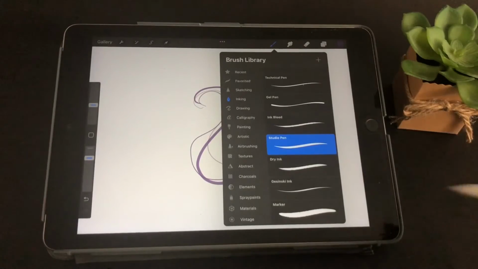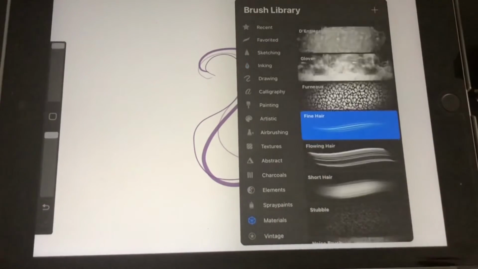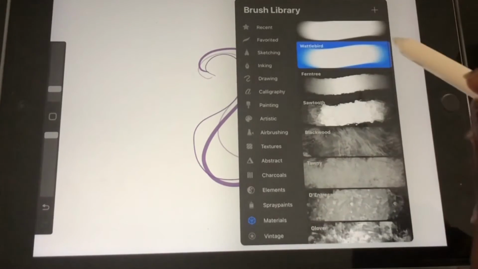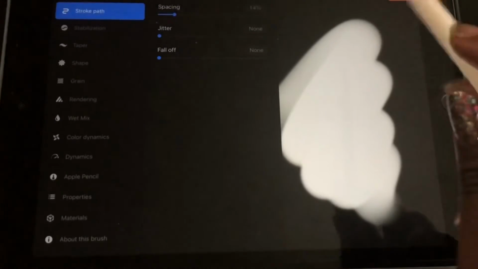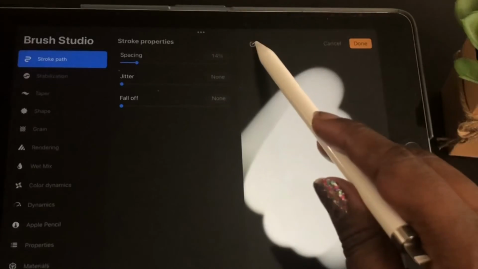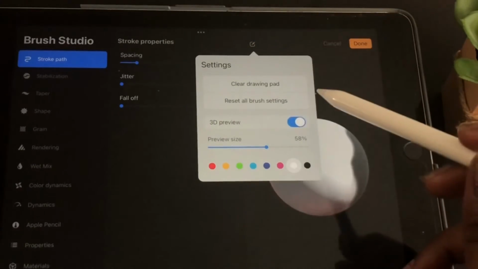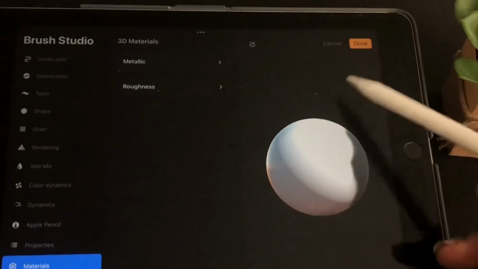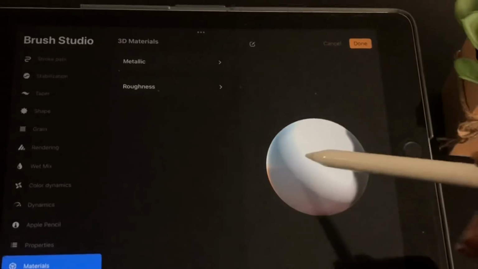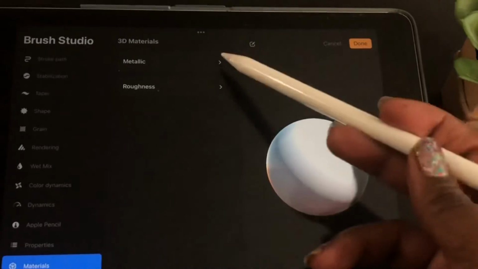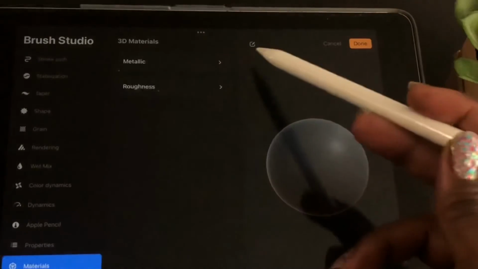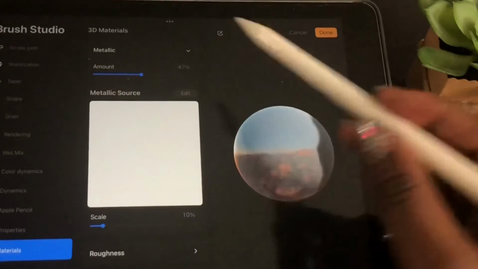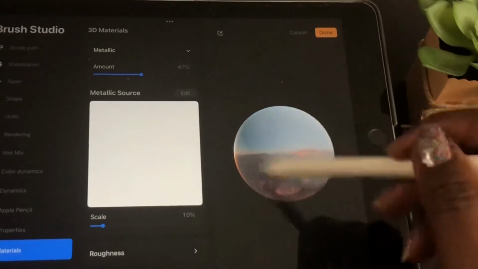They also have a new feature, materials. Let's check the material feature with this brush. Okay, so yeah, you can click here 3D preview. So basically the materials feature will help you color on a 3D object, so metallic, the roughness, and change it. You can play with that and see what you like.